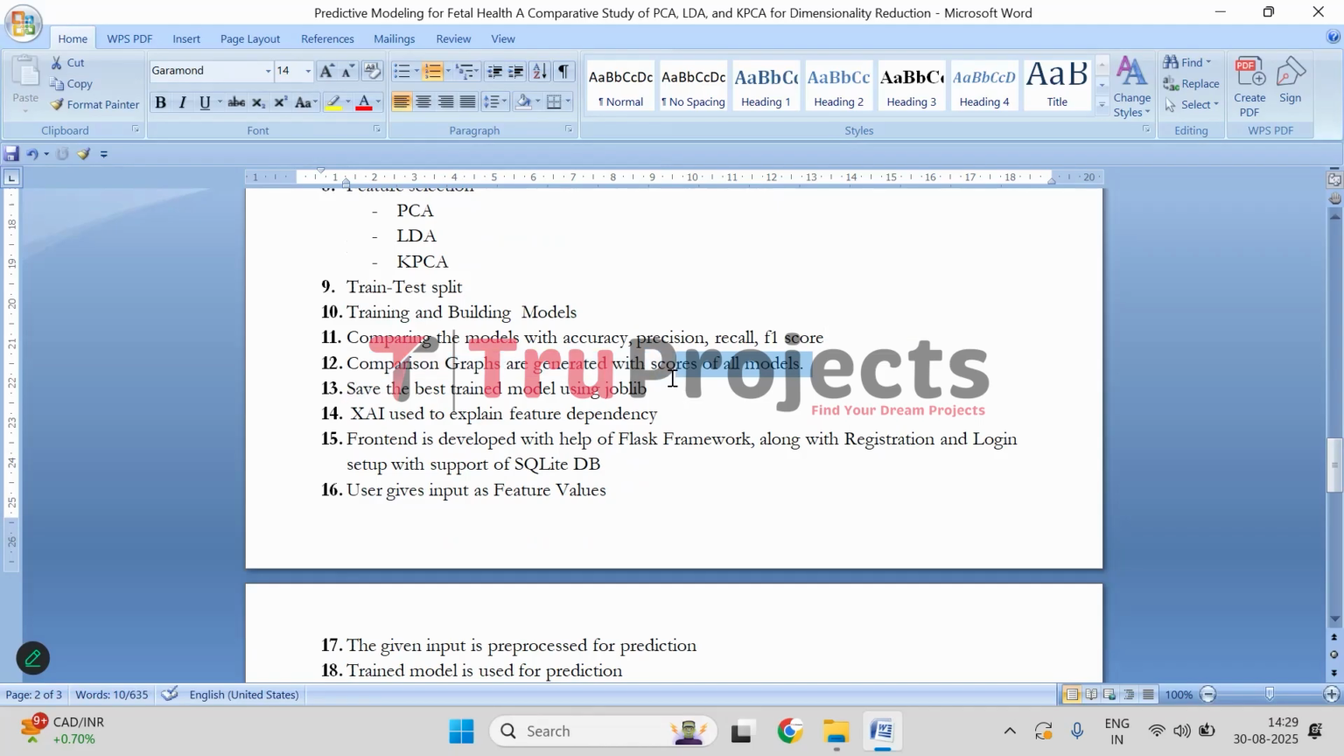And the best performing model, that is the model which achieves the highest performance, will be saved using joblib for future prediction purposes. And in the next step, that is XAI, used to explain feature dependency. So here in this step, we apply explainable AI techniques, that is LIME, SHAP, to understand the influence of the individual features on model predictions.